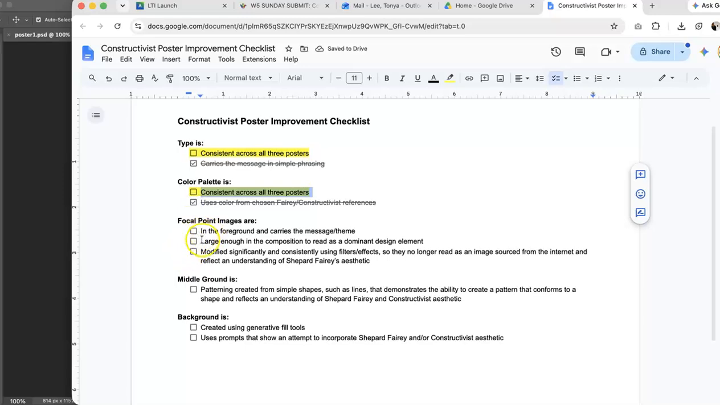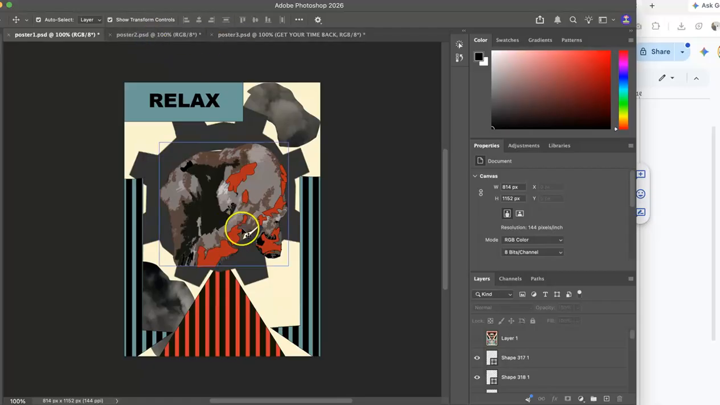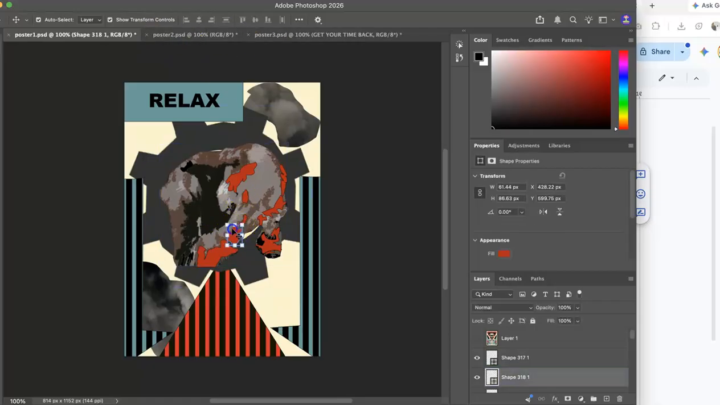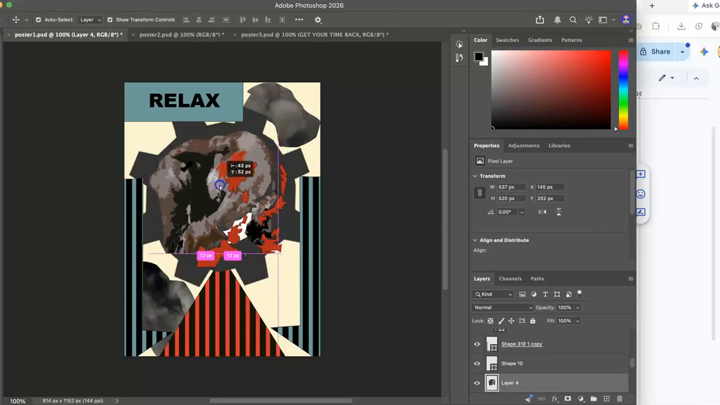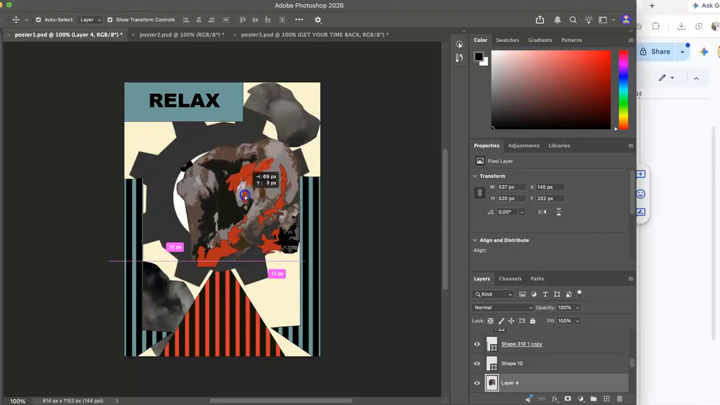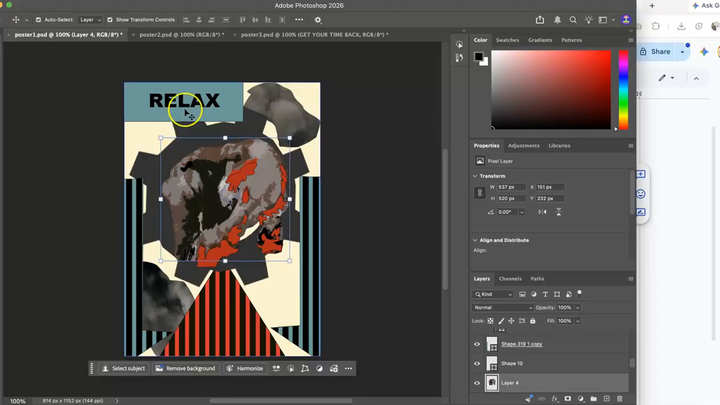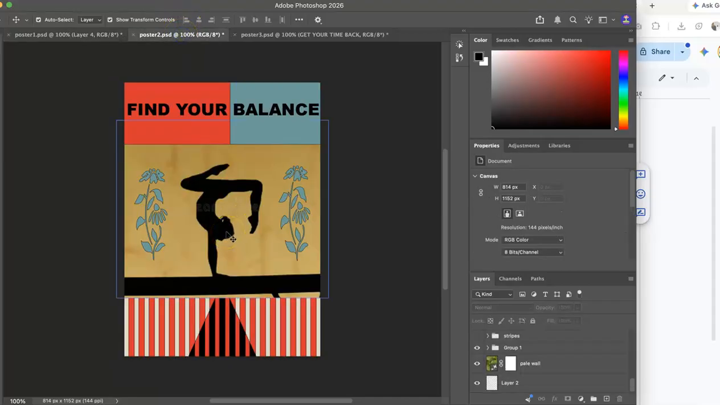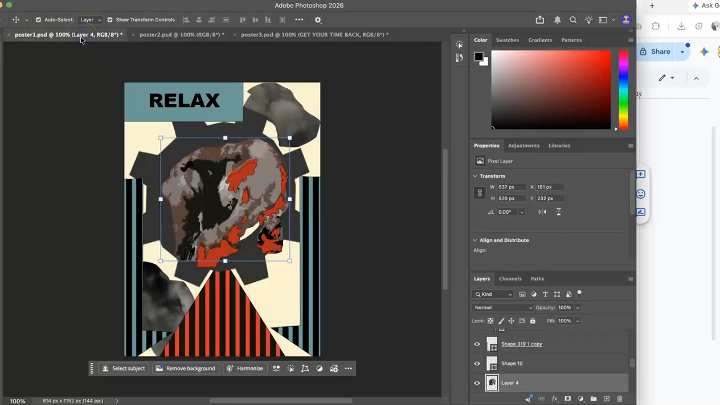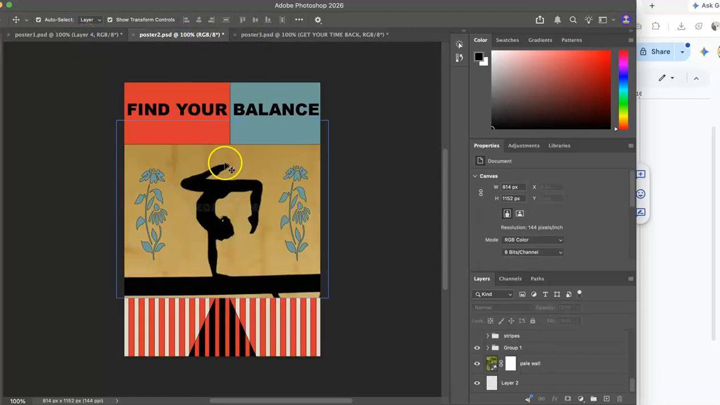Focal point is in the foreground, large enough to carry the message, modified consistently and significantly. So this one, I can't tell what this is. Your hero image has become so abstract that it's hard to understand. I don't know how this relates to relaxation. So I would work on that more so it's easier for your viewer to identify it. This doesn't appear to have the same applied filters or effects as we see in this one. So I don't think you necessarily need these shapes on the sides. This needs to be worked on a little bit more.